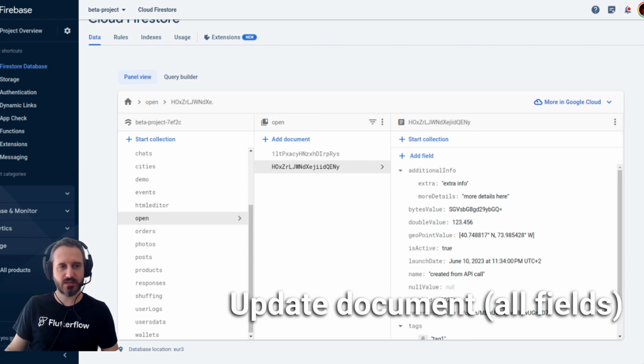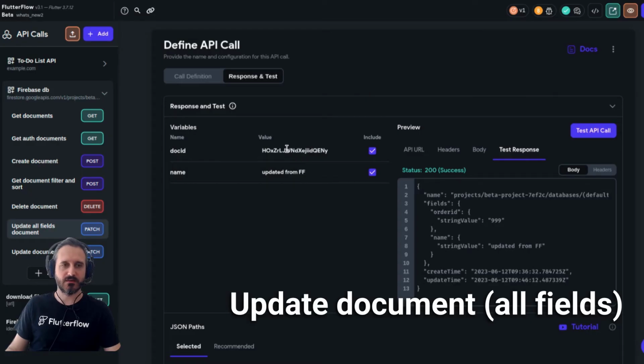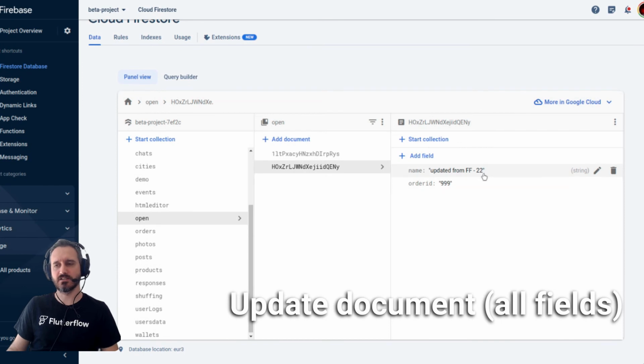So if I do it like that, update it from FlutterFlow, and then test the API call, I will get success. I forgot to switch screens, but you actually see in real time that all the fields were deleted and then were updated. Let me switch back to FlutterFlow so you can see. The document ID is this one, and this is the name. If I want to change it, update it from FlutterFlow, and let's say 22, update it again, go back to Firestore, and you can see it's 22.